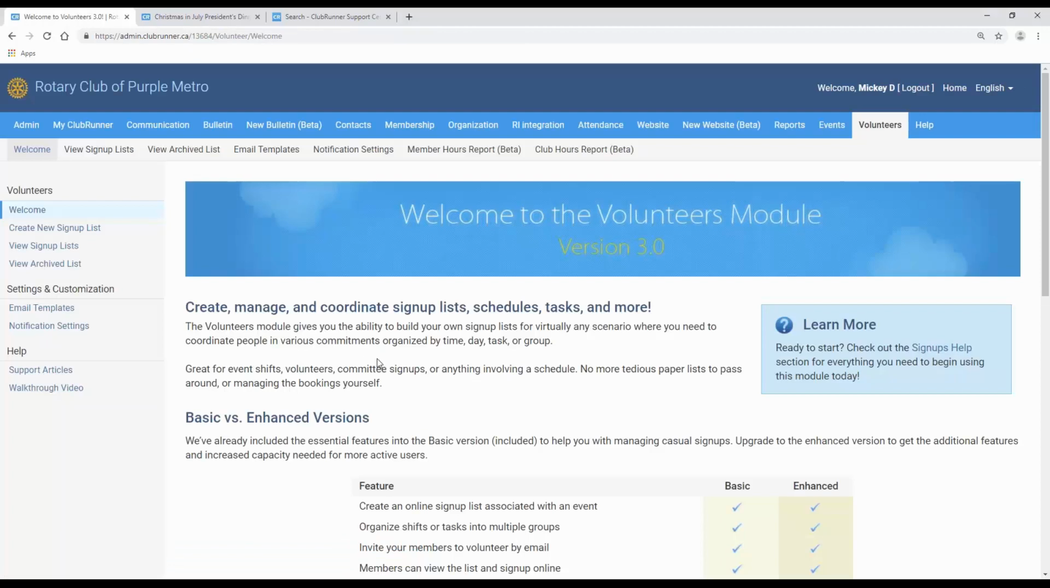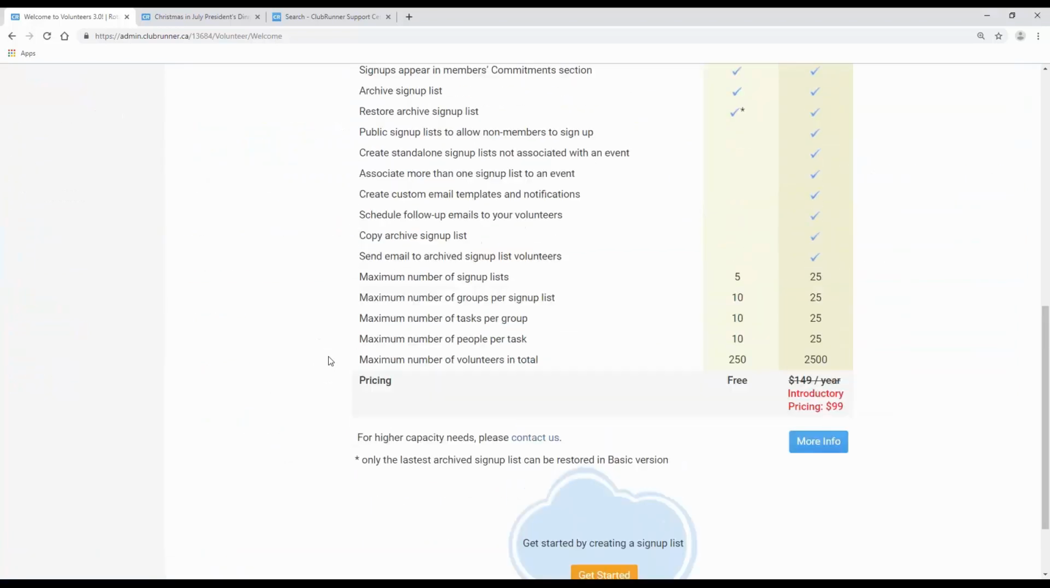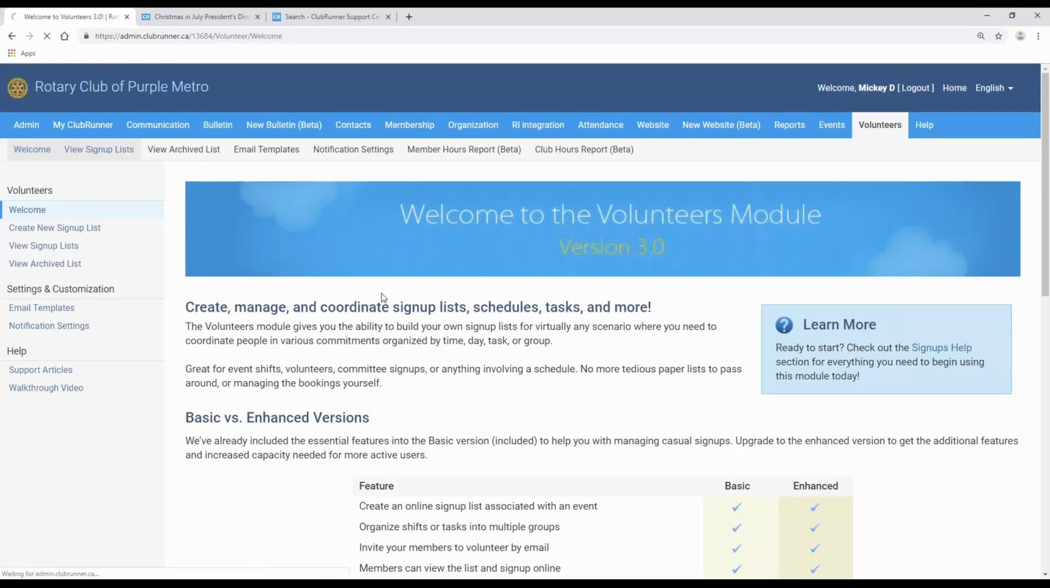Volunteers is a way for you to manage volunteers for all your events or for all the activities that are happening in your Rotary Club. Okay, so I'm going to click on view sign-up lists.